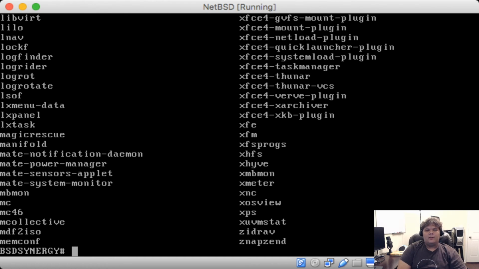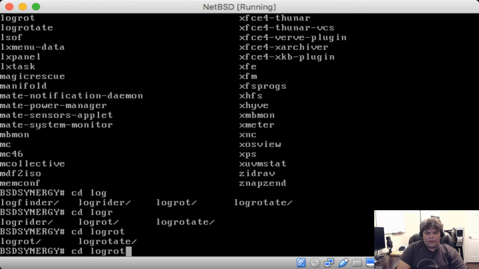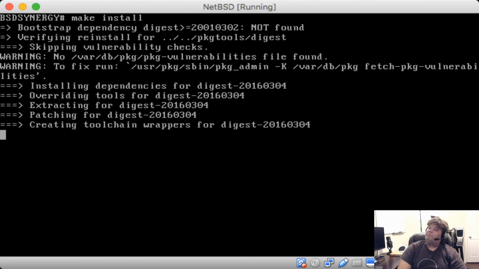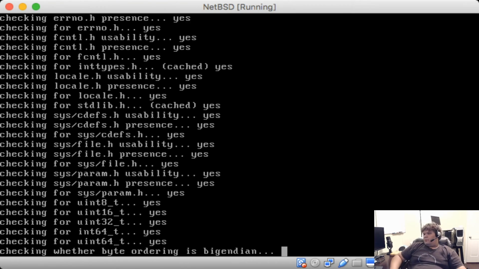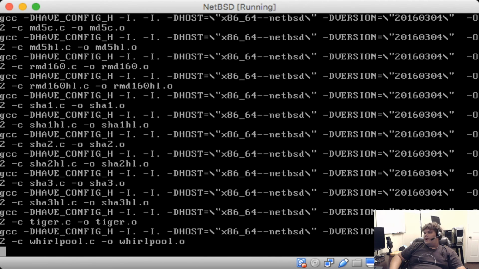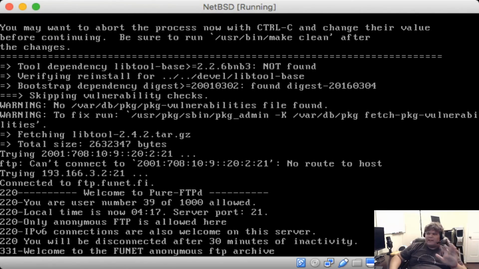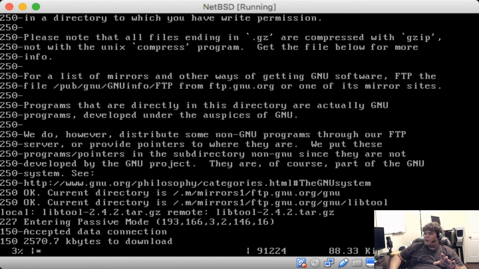Okay, let's go ahead and build logrotate. So cd logrotate. Okay, and now we're installing logrotate. If this ends up taking a long time, I'm going to shorten it down. But there you go. It's really similar. You know, pretty much the same thing. The only thing is the files are located in a different place. You would use /usr/pkgsrc to get to it.